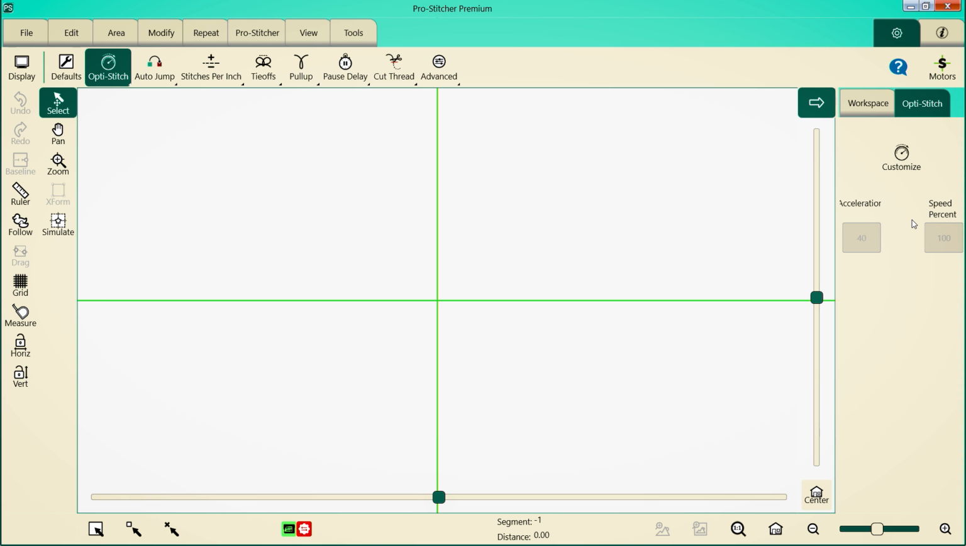Opti-Stitch is a feature which automatically calculates speed and acceleration to match the quilter's chosen design and give it the optimal stitch performance. With this new feature, Pro Stitcher Premium will smoothly slow down and then speed up in and out of corners. Designs will be executed with improved accuracy, even with the most intricate designs and patterns.